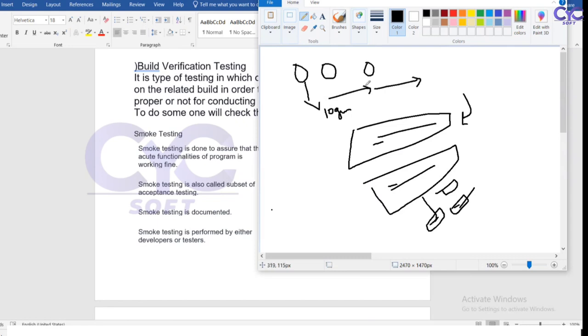Sanity testing is performed from the second or third build till the end of the project. Why is it performed? In this build I found 5 bugs. I reported these 5 bugs to the developer. The developer has fixed them and given a new build with the fixes for these 5 bugs and newly added functionalities. So what I need to do is test whether these 5 bugs are really fixed or not, as well as check the newly added functionality also.